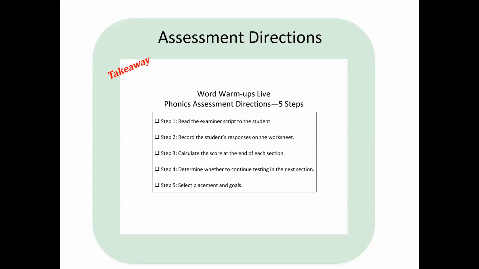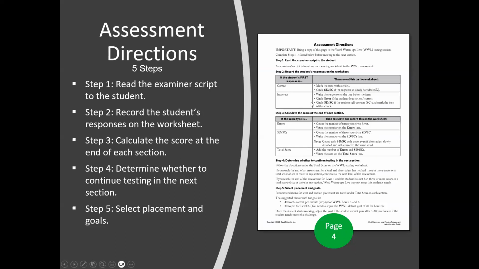So this is a little checklist you can print off for yourself so that you can have it next to you. You might lean on it pretty heavily the first couple times you do it, and then you're probably not going to need it. These steps, step 1, read the examiner script to the student. These steps are also listed within the assessment directions. See, step 1, read the examiner script to the student. They're just more in depth.